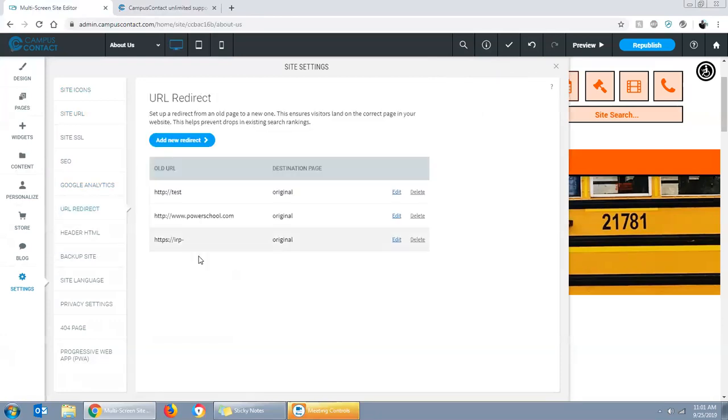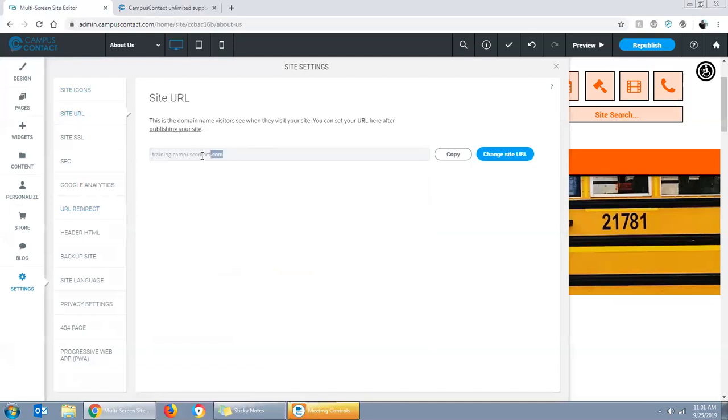If you're using URL redirects, we can build those in there. If you're not familiar with it, then you probably won't even use it. It won't really matter, but we do use URL redirects. That comes in handy if we have to change your site URL from, say, training.campuscontact.com to yourschool.com. Well, we don't want anybody to go to a broken link at the old training.campuscontact.com URL. Instead, we want them to see this one.